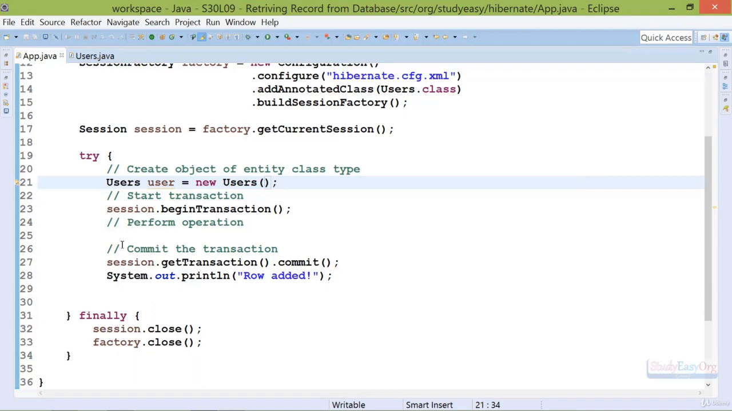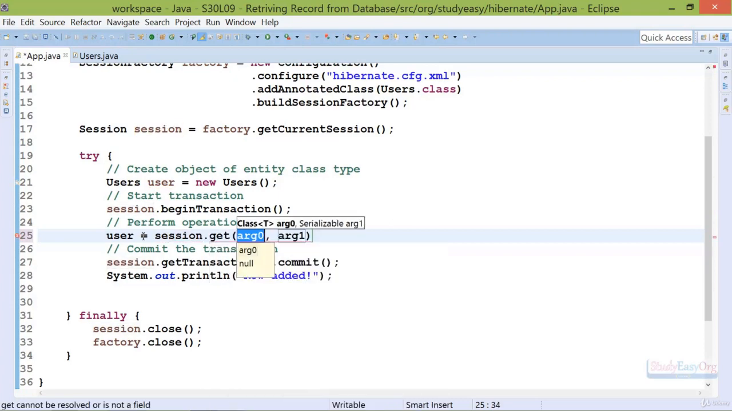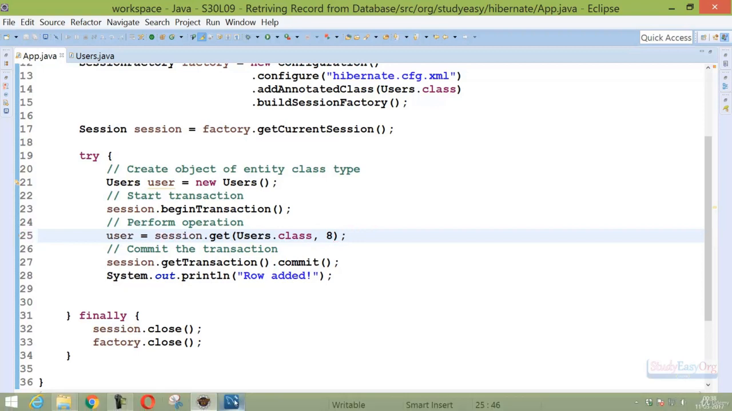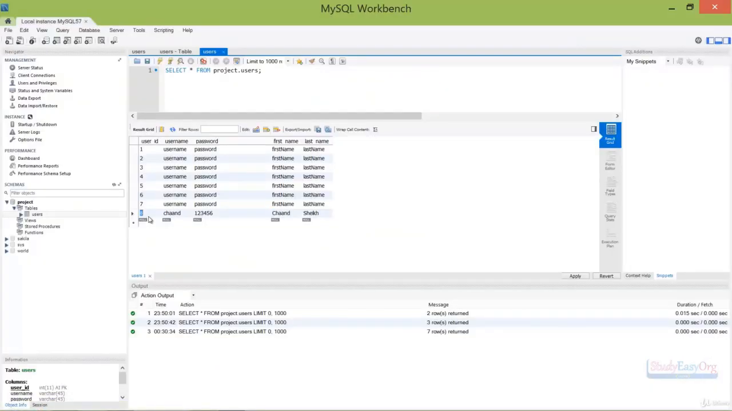And then finally, the operation part will differ, and the operation is pretty simple. We will simply say user equals session.get, and then we will pass in the type. The type is Users.class. Alright, and then finally we need to also pass in the value of the primary key. In our case, the value of the primary key would be 8. Now what is this 8? 8 is nothing but the primary key or the user ID for username Chand, right?